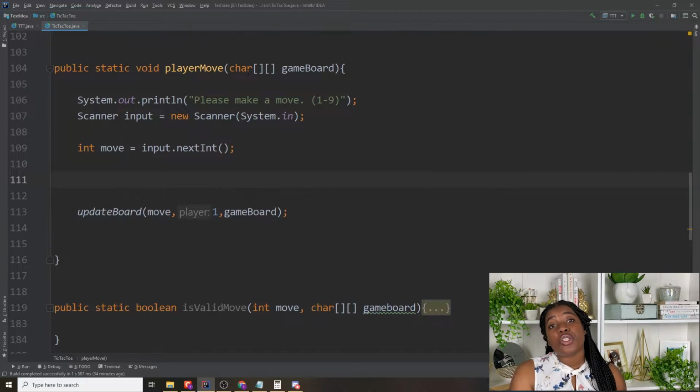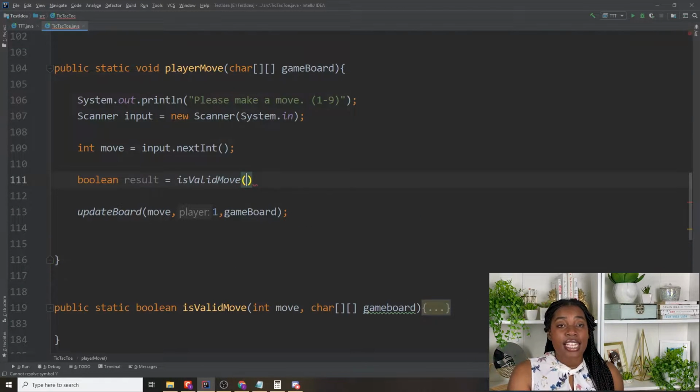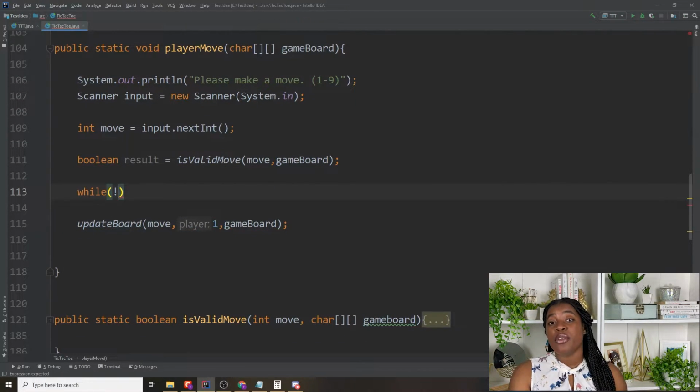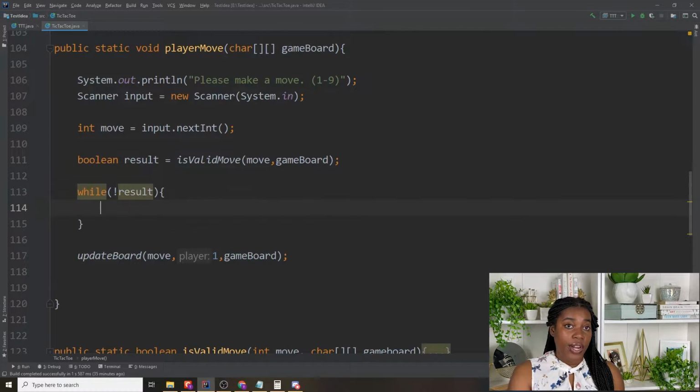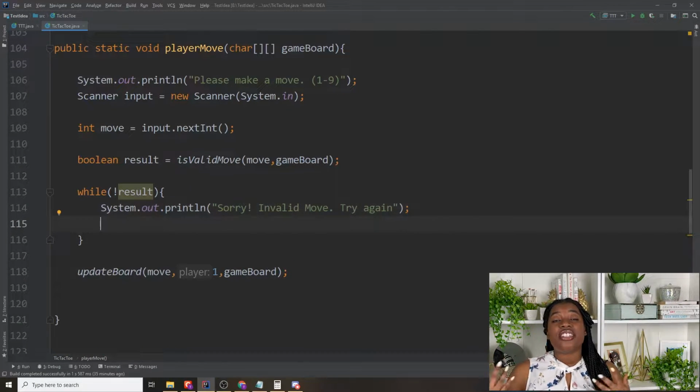Okay, so like I alluded to earlier, we're going to have to go through and update our player input method. So what we're going to do is test the input that the player gives us against this method. If this method returns true, it's a valid move, no problem. Go ahead and update the board. If it's not, then we're going to wrap this whole thing in a nice juicy while loop and continue to prompt the player to give us another move until they actually give us a valid move.